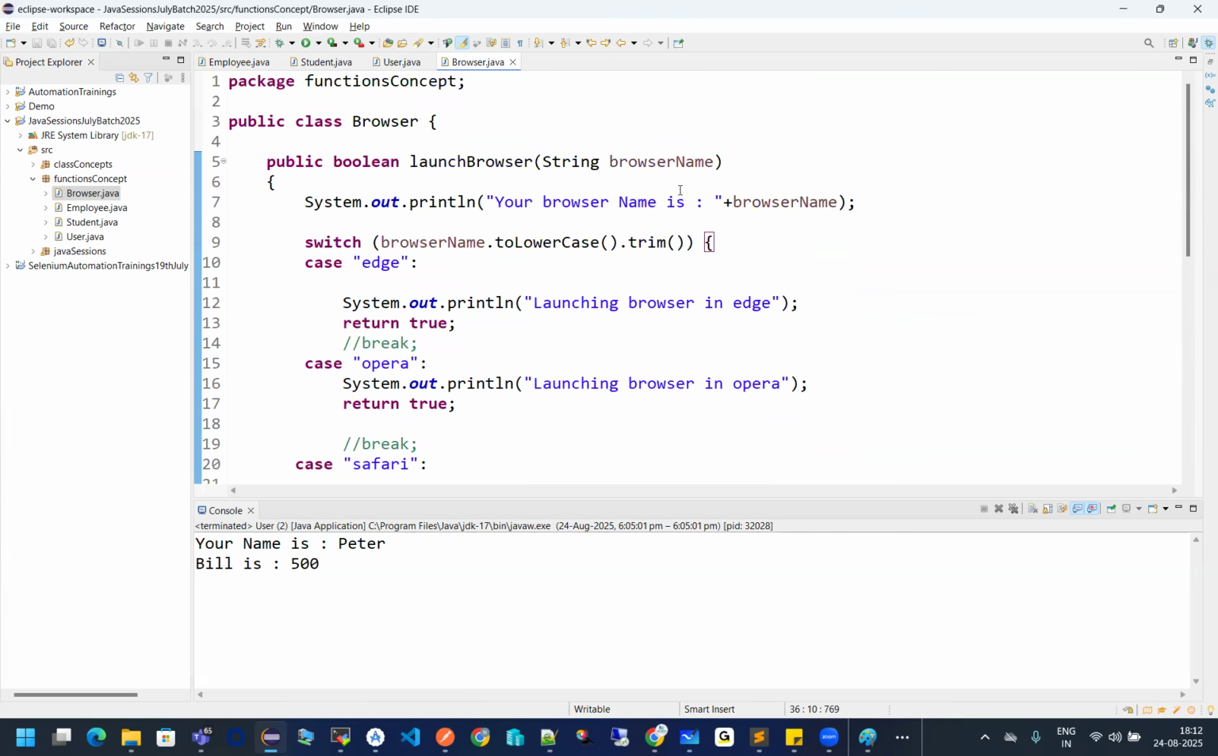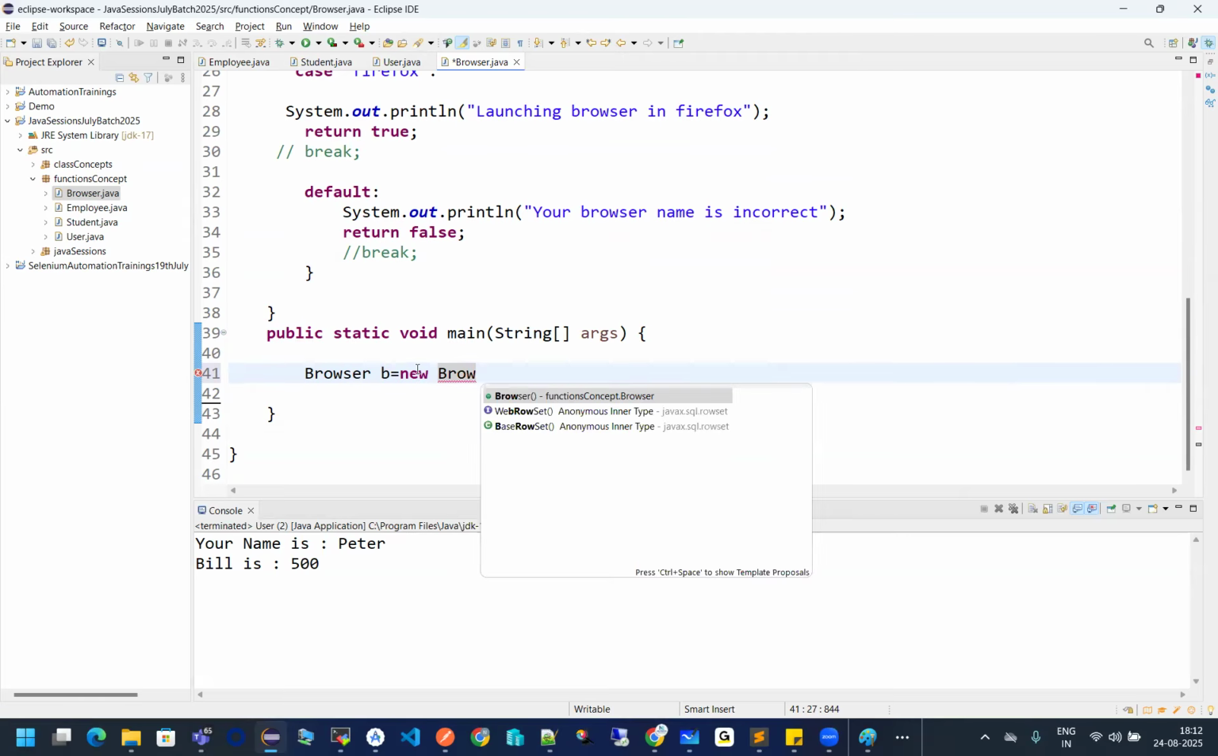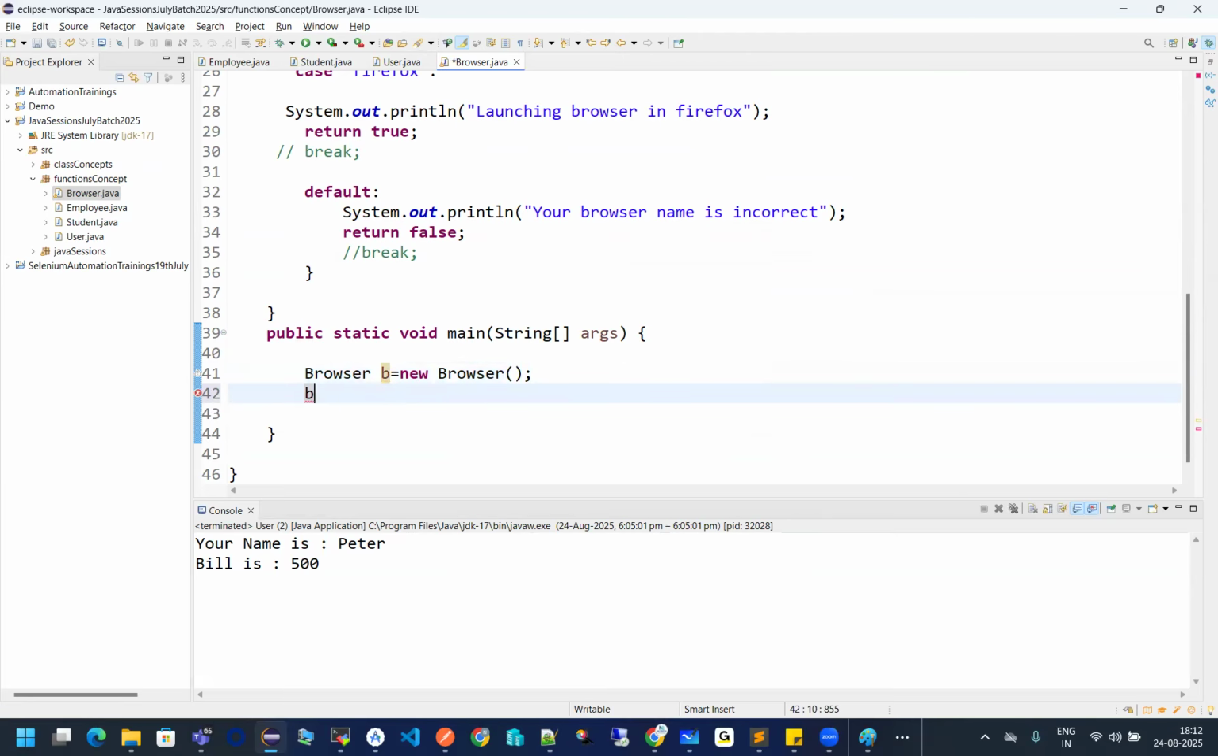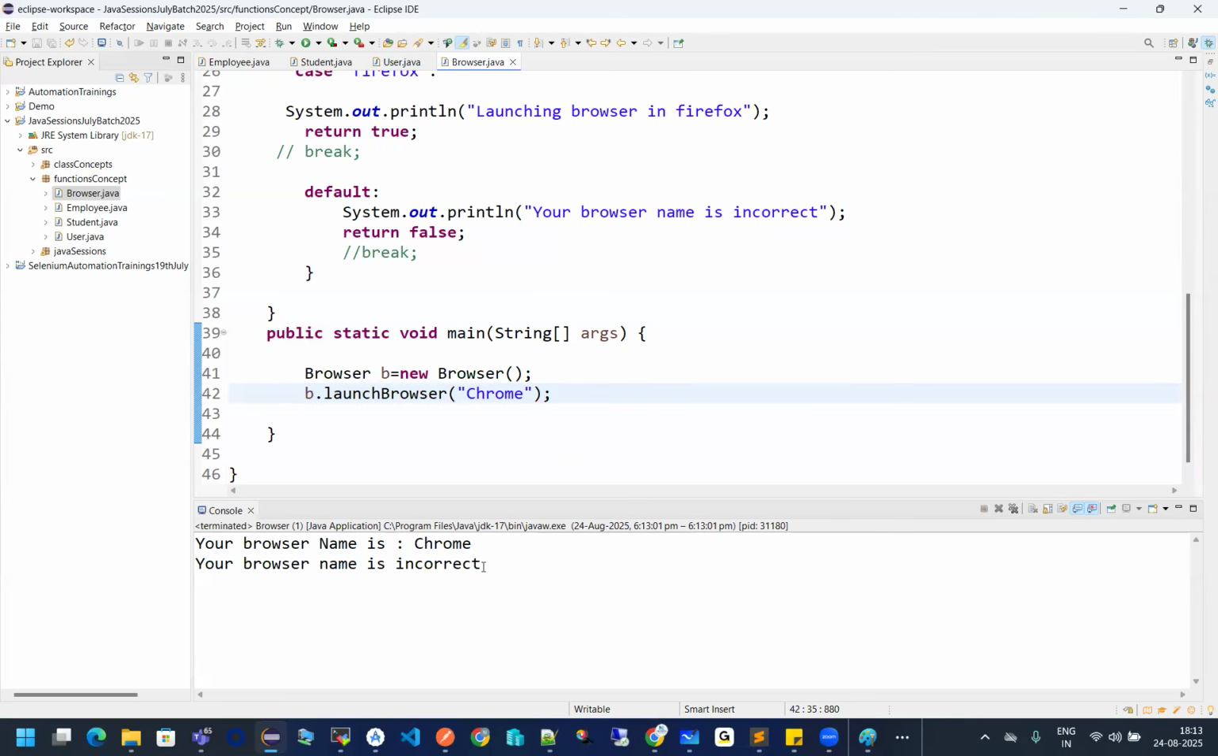Can we try it now? Whether this thing will work fine or not? What should I do? I should create an object of a browser, like Browser b is equals to new Browser. And I am just calling this particular method, what is the method? Launch browser. And what should I give as a value here? Let me give a value as Chrome. Fine. First of all, let's just see what it is going to print for me. Your browser.